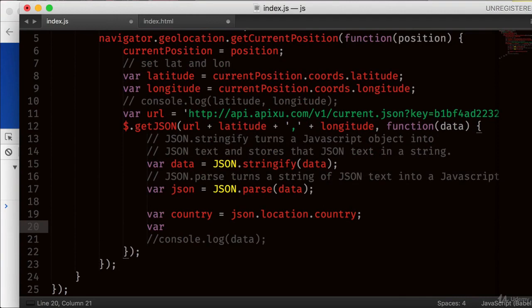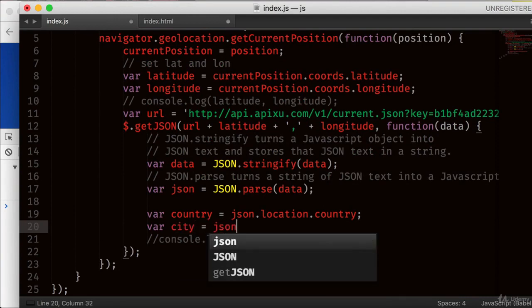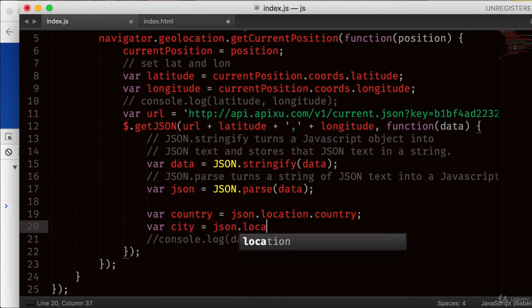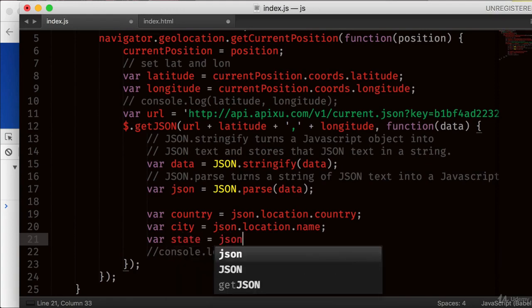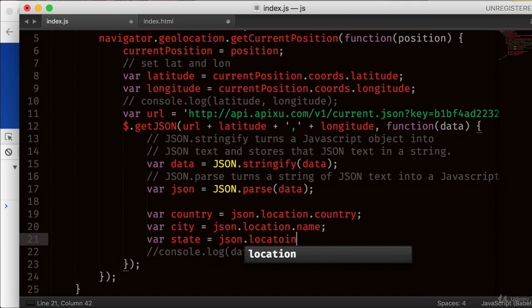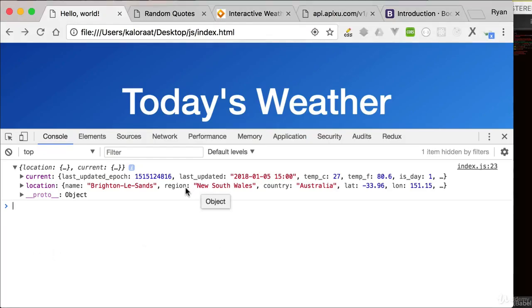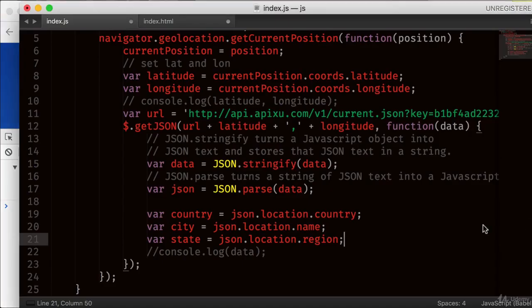I also need the city, which equals JSON.location.name. It's under the name. And then another variable, state, equals JSON.location.region. So we got country, city, name and region. That's great.